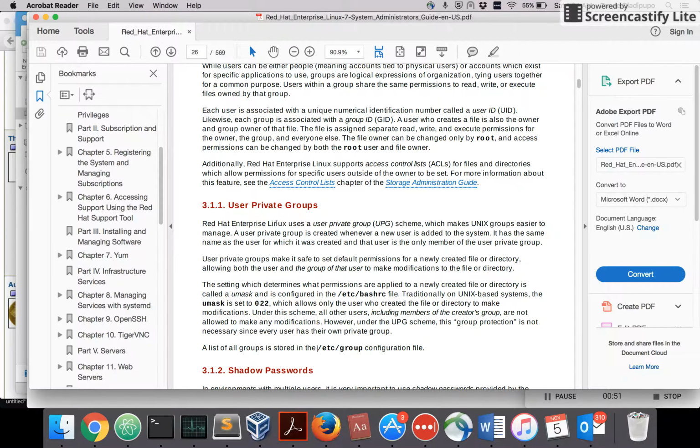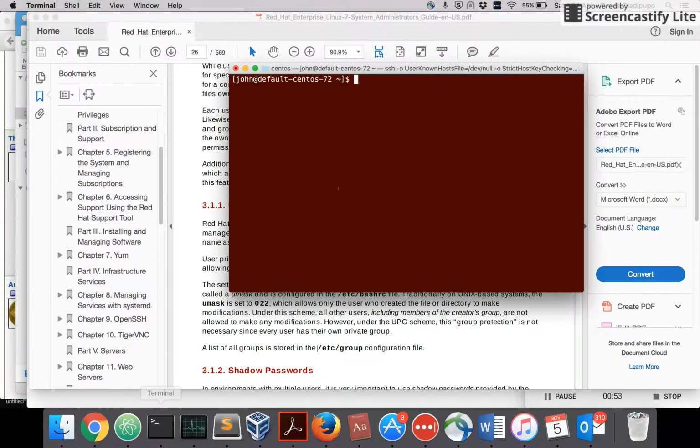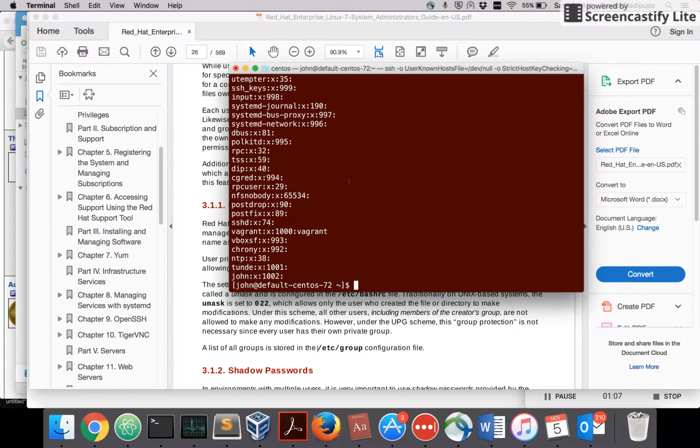Okay, let me show you. So, this is a user called John, and if you go to /etc/group, so there's a user called John here, as you can see. And there's a group called John here. That's what we call a user private group.